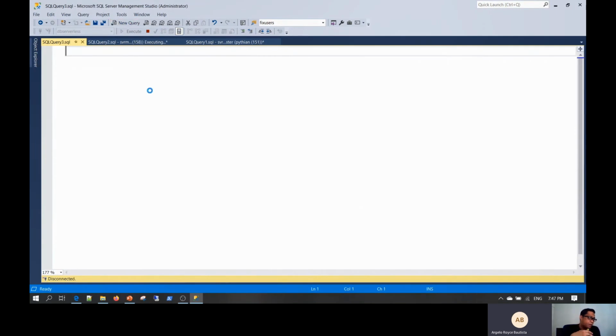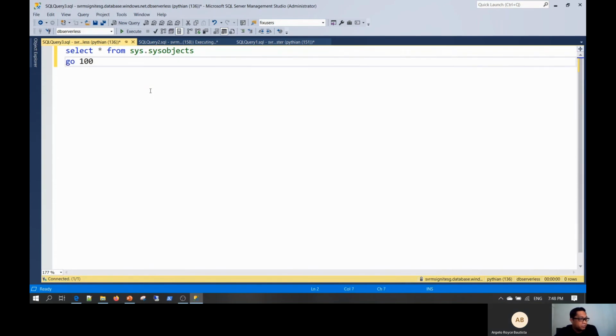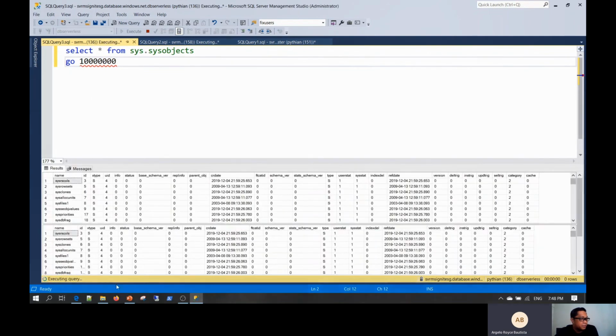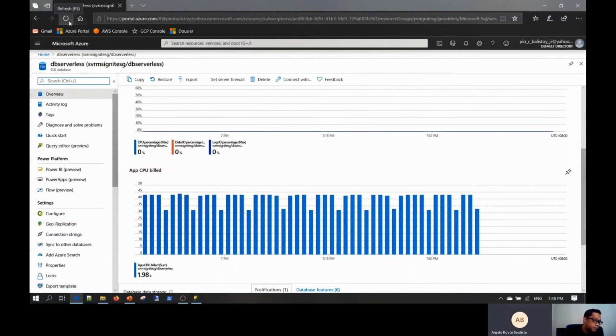So let's do another session so that we can see the load on the database. What I'm doing right now is just generating random transactions to the database so that we can see the compute usage for the serverless database. While that's running, it will start to generate if we refresh.